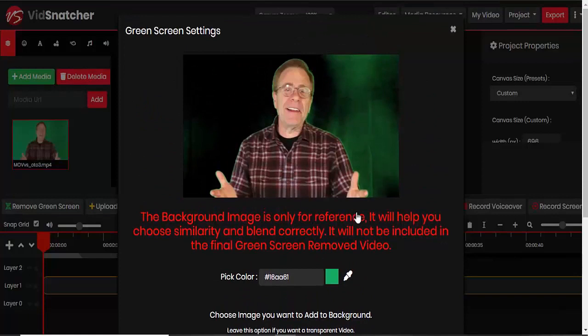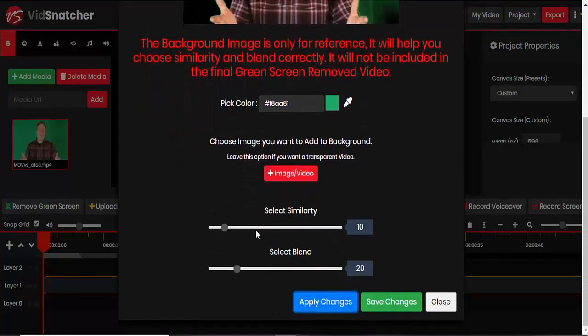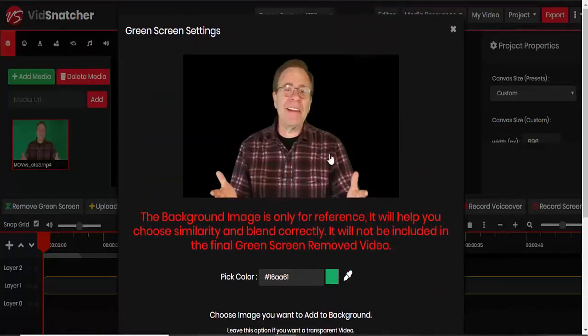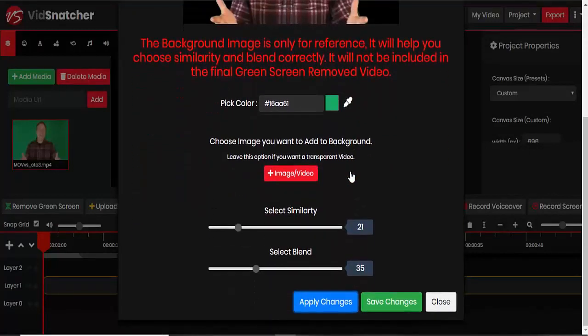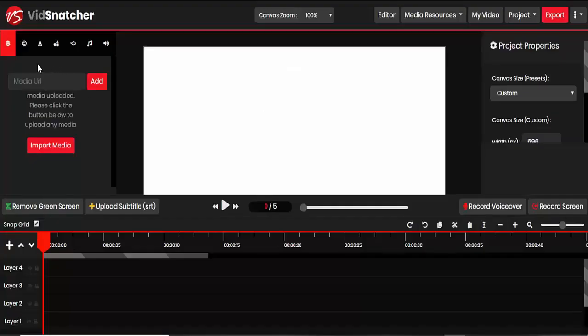So there's still a bit of green showing. Let's move the similarity and the blend up a bit and see what that does. Perfect. Then just click Save Changes and the background removal process starts. So incredibly easy. Now let's take a look at even more neat things you can do to your videos.